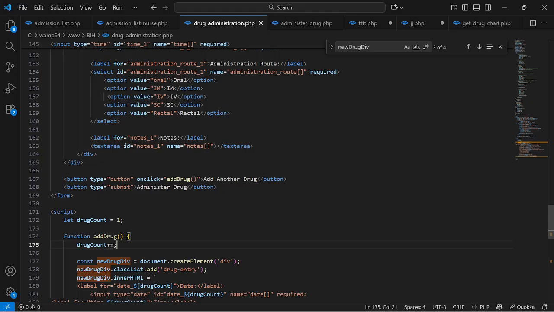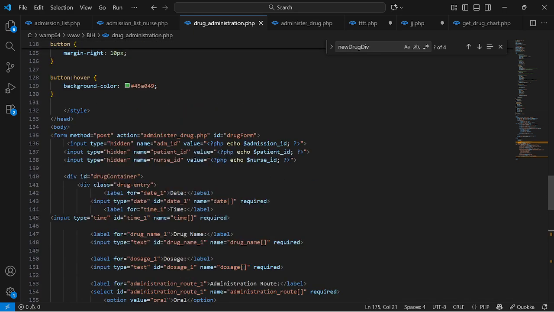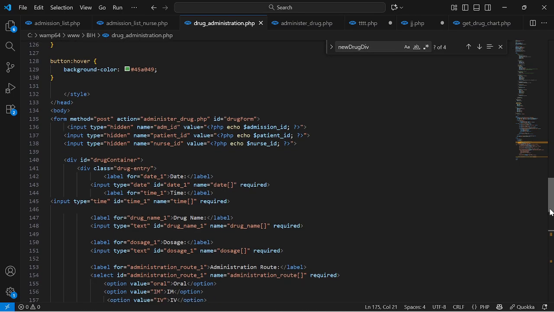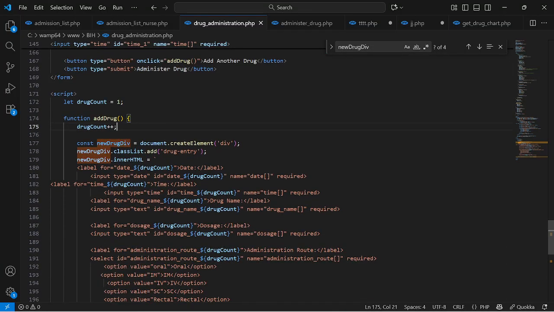Now, const newDrugDiv. I'm going to be creating many divs, so that's why I use document.createElement div. This will enable me to create different divs. Then newDrugDiv.classList.add drug-entry. This is the first inner div, drug-entry, and this is the major drug container. So that's why I'm using drug-entry for each set of div.